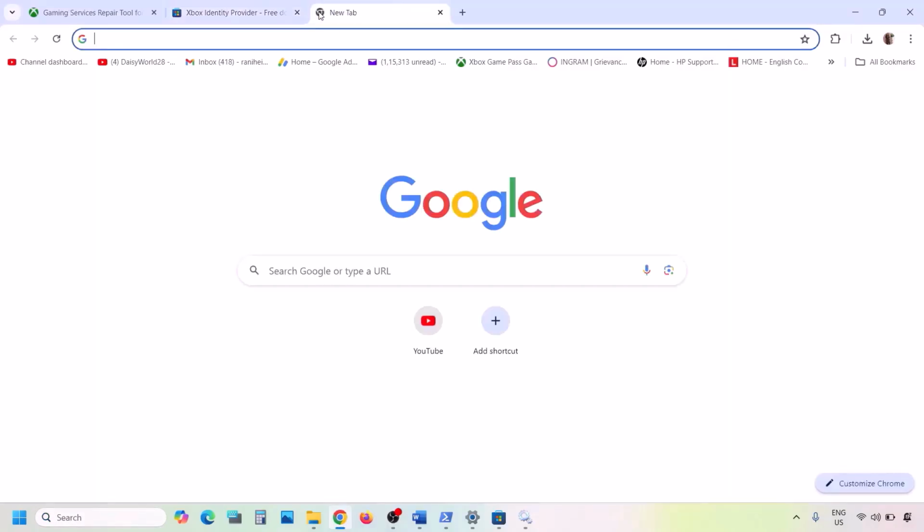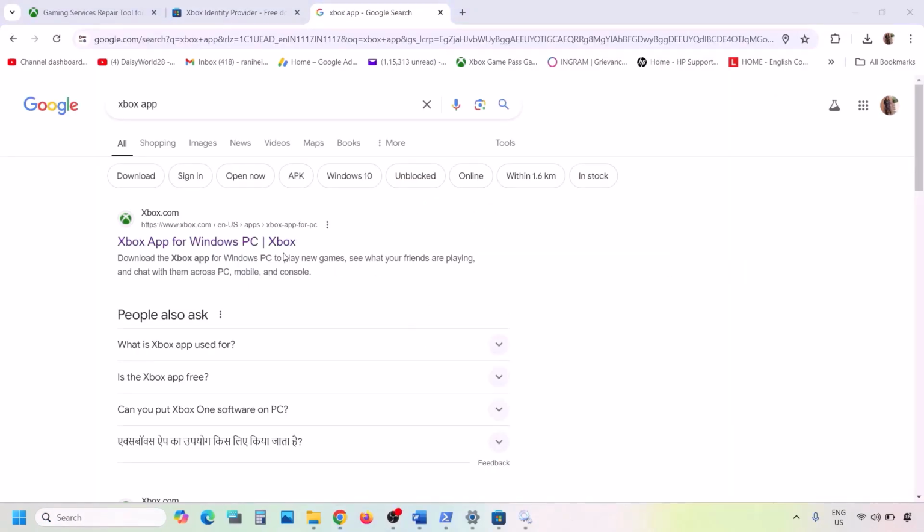So in the Google search, you can type in Xbox app, and then you can go to xbox.com, Xbox app for Windows PC, and then on this website you can scroll down and then install Xbox app from this website.